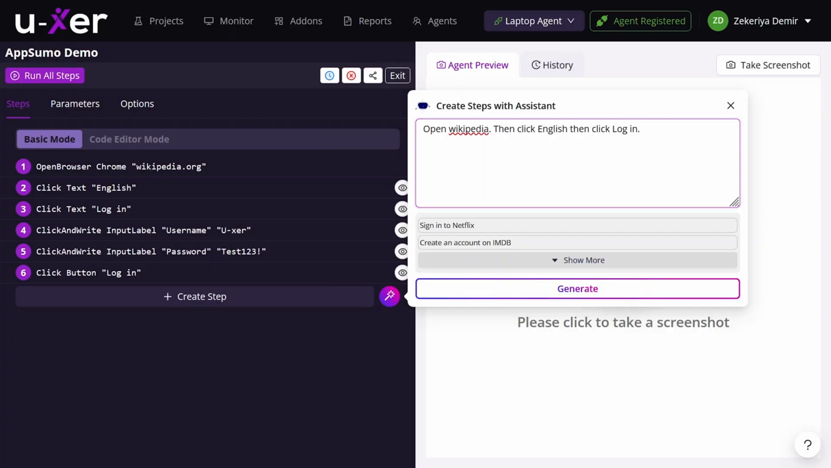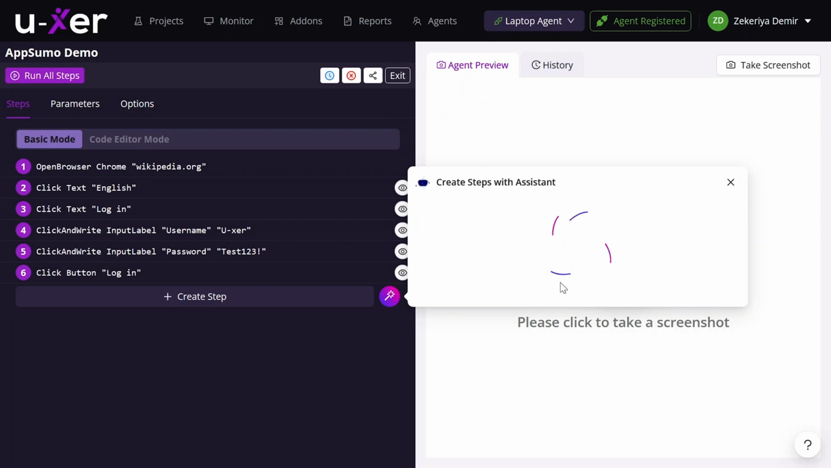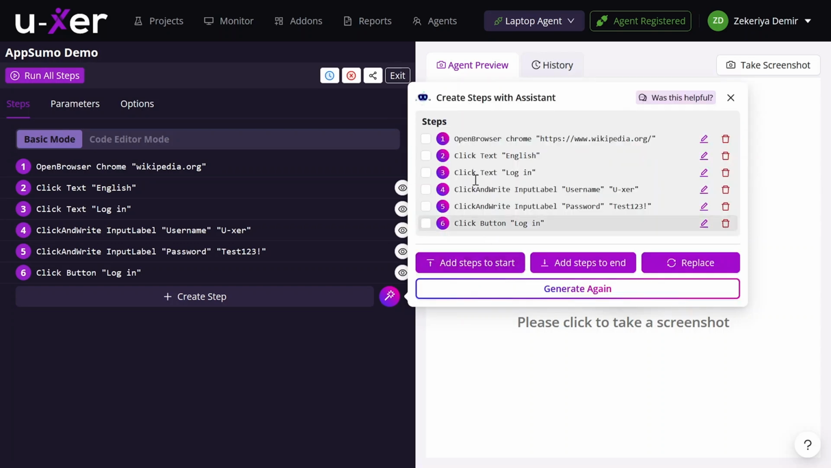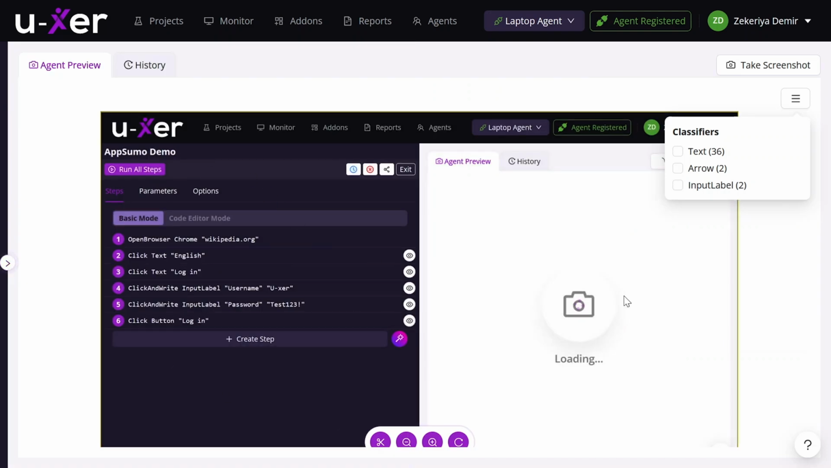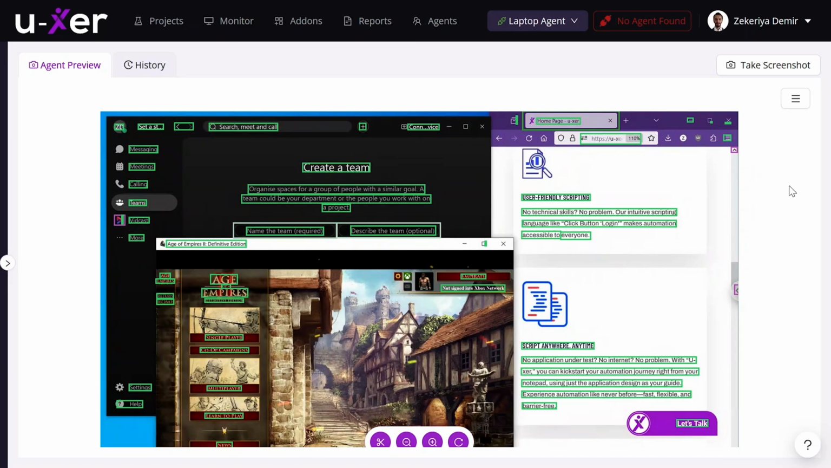Not ready yet? Well, let's get back to it. U-xer's language learning model uses AI to write process steps in normal language. That way, you'll have a new scenario without coding a thing. You can add steps to the start or end of your list and replace any info. You can also use this tool with applications, elements, images, or games. You can even use the exact same scripts across Windows and Mac OS. And best of all, you don't have to maintain scripts whenever you make changes to the front-end code.